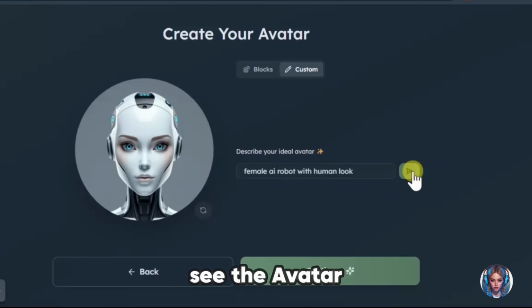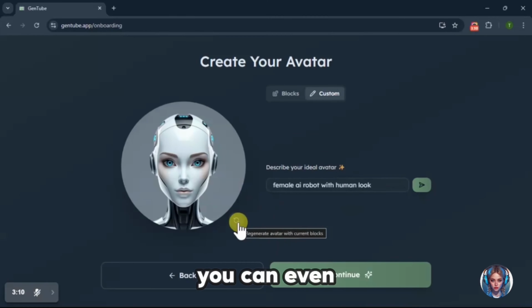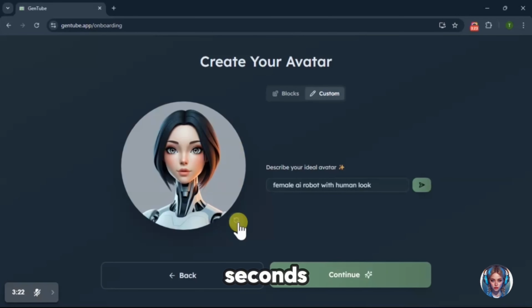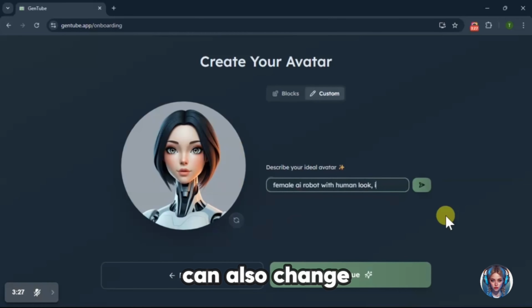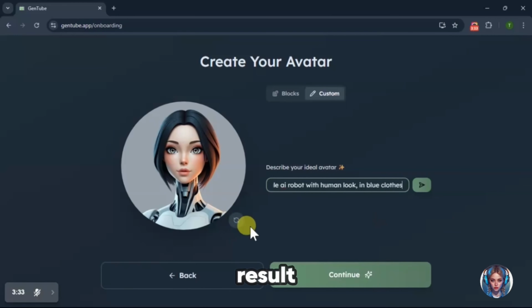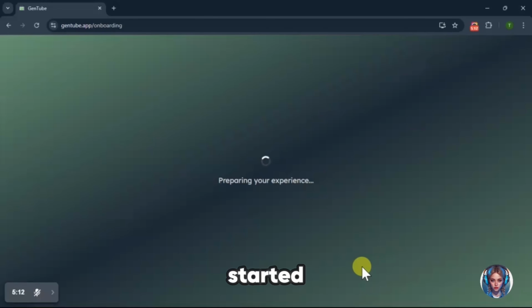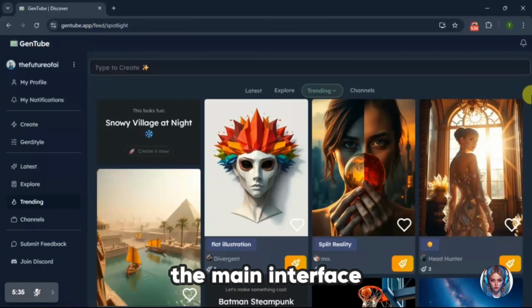Now you can see the avatar is generated. You can even regenerate it if you want. It literally takes just a few seconds. Super quick. You can also change your prompt if you're not happy with the result. I really like this one, so I'm going to select it. Just look at how cool it looks. Once you've selected your avatar, click Continue, and you're all set. Just click Get Started.